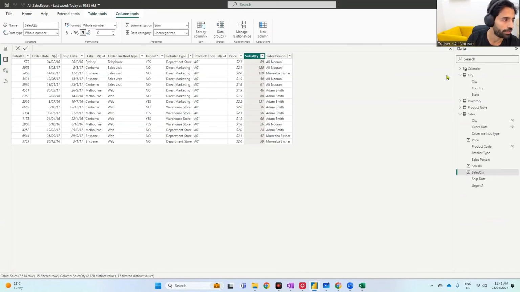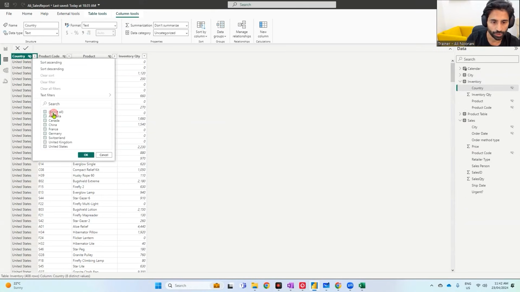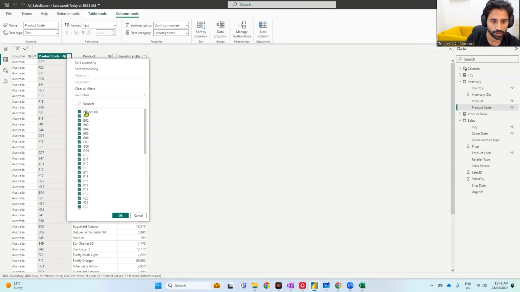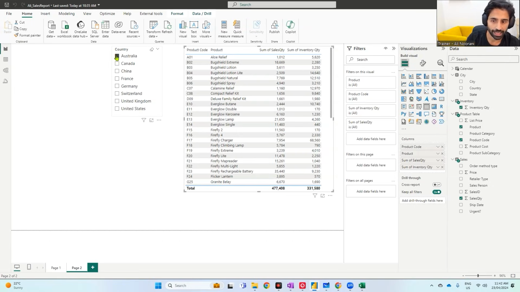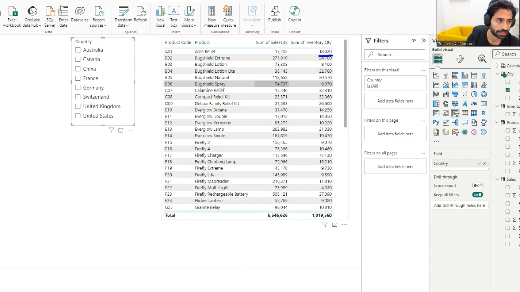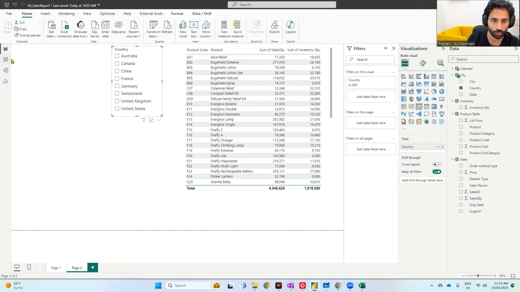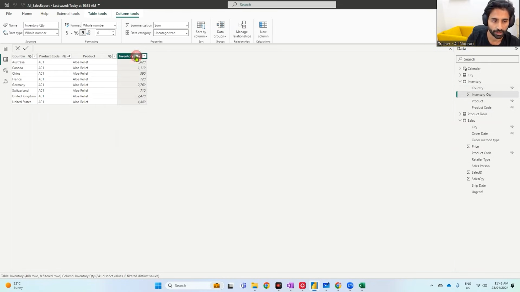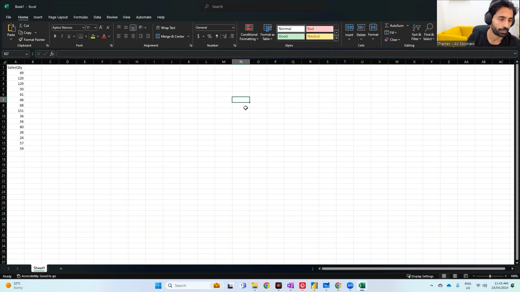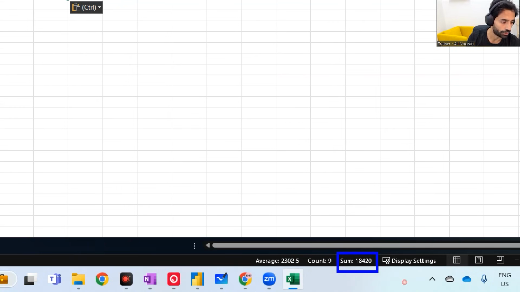5820, if I go to my inventory table, I go for Australia and I go for A01, 5820. Correct? If I unselect Australia, what is this? This is all the inventory quantity in all the countries for this particular product. If I go back, I unselect Australia. Oops, select all. Right click, copy. 18,420 is the total quantity of this product globally, correct?